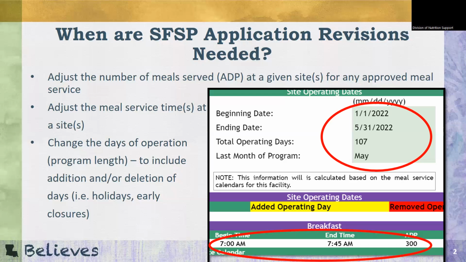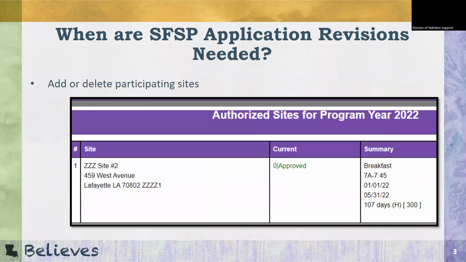Again, if your program dates change, it is very important for you to update these dates to ensure you can get reimbursed for meals served. If extending your program, the end date must be updated prior to the end date that was originally approved. In other words, we cannot backdate SFSP applications. Also, add or delete participating sites.